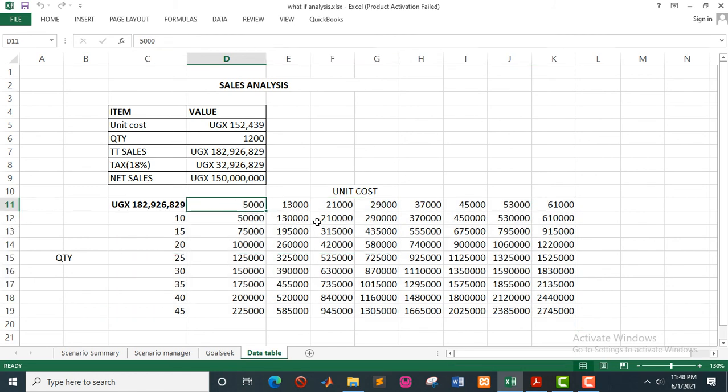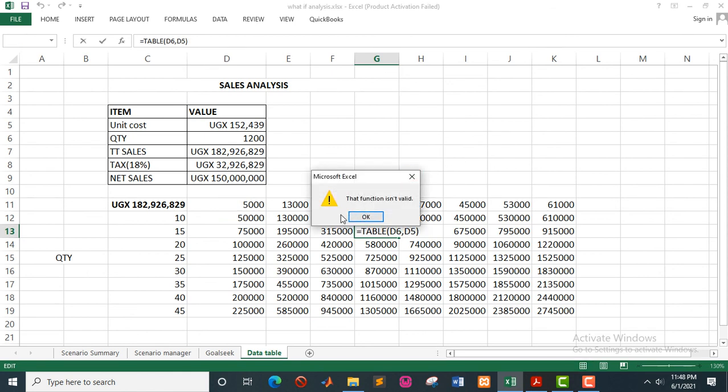Now, at some point you'll get a challenge sometimes. For example, when you double click here accidentally and you try to click aside, you'll get this error message. So how do you get out of this? You press the escape button and everything will be fine. So we can save the changes, and that is what we call the data table.